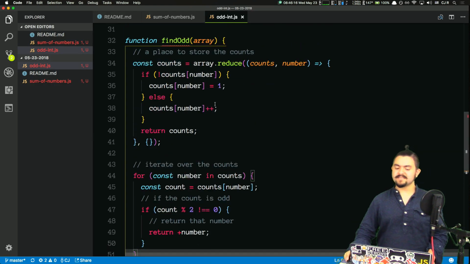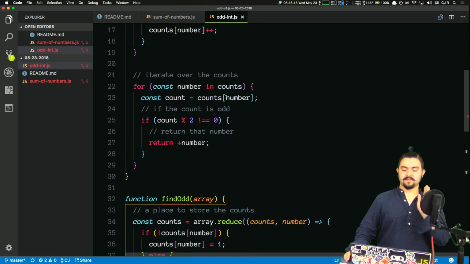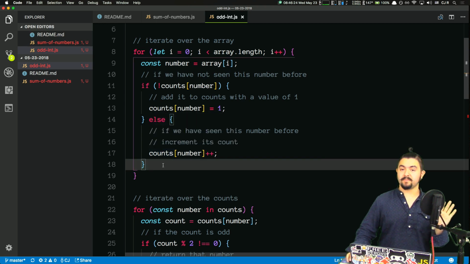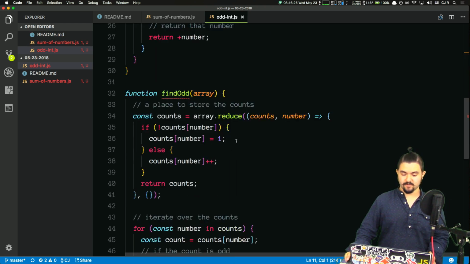Yeah, and this is a classic example of taking something that's not a reduce and turning it into a reduce. Literally the only thing we had to do was return counts inside of there. We simply just copied and pasted the code inside of the reduce, and it worked exactly the same way.